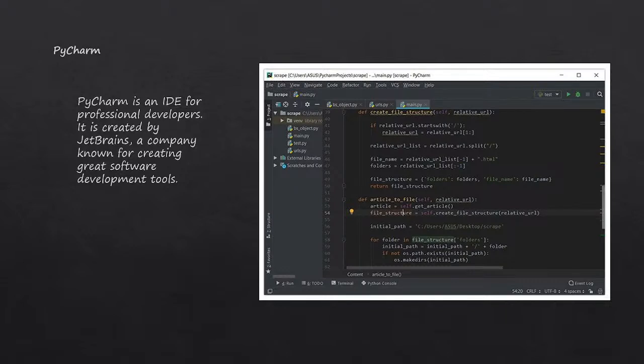Next, a very important IDE is called PyCharm. PyCharm is an IDE for professional developers, created by JetBrains, a company known for creating great software development tools. It is a cross-platform integrated development environment specifically designed for Python, and it is widely used in both a paid version as well as a free open source version. It saves an ample amount of time by taking care of routine tasks and many other things.